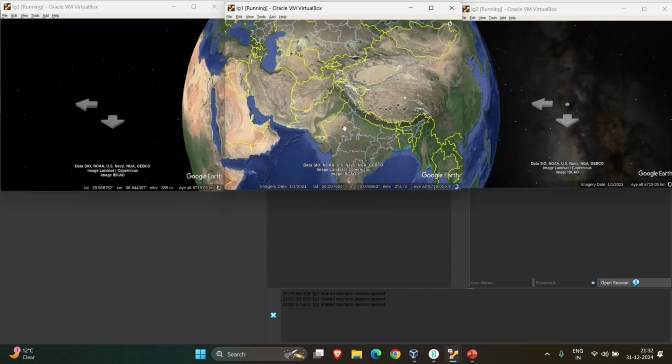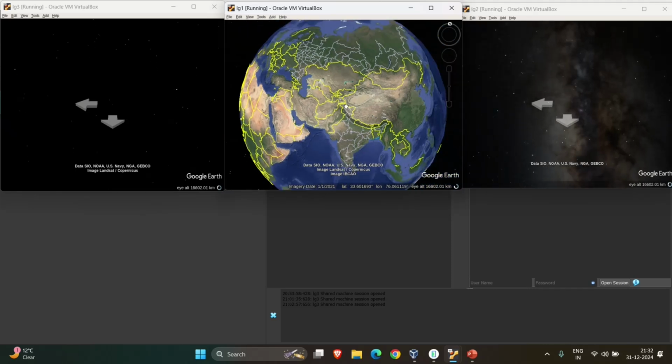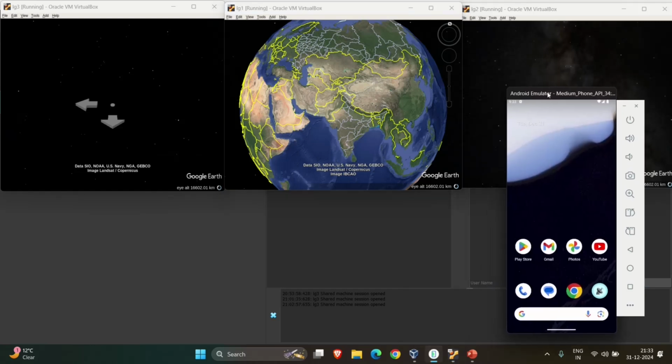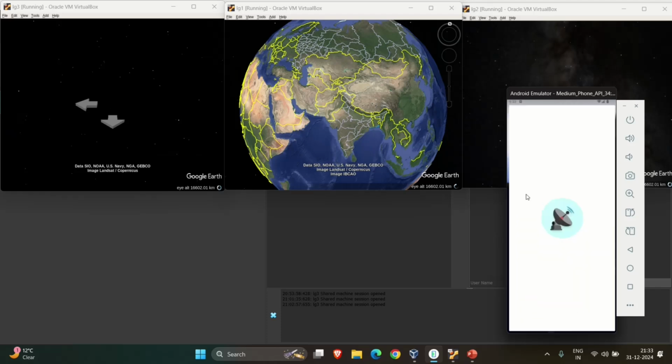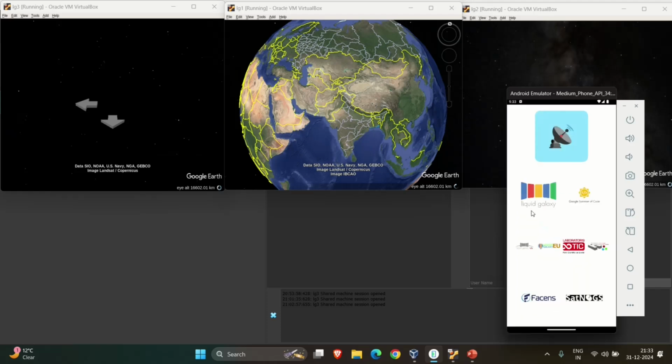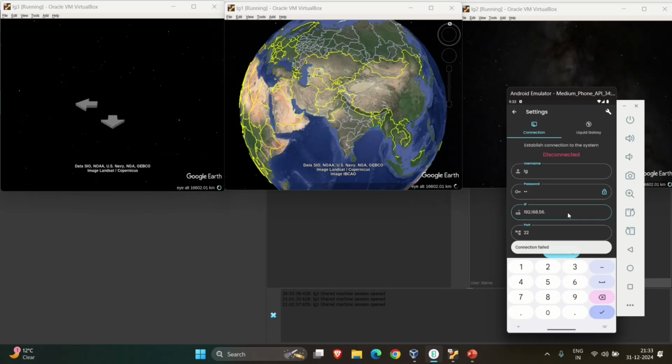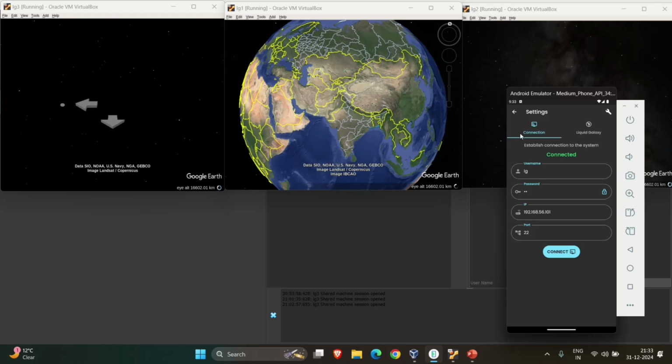For the first task, I have to demonstrate Liquid Galaxy's SatNOGS. My fourth virtual machine is my emulator and I have installed this app, SatNOGS visualization tool. So to connect it, now you can see it is connected.